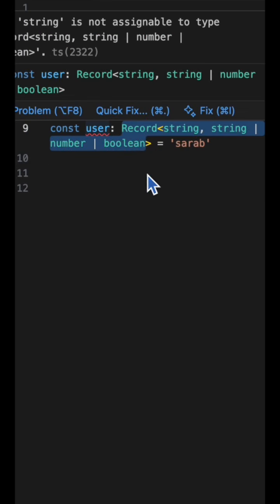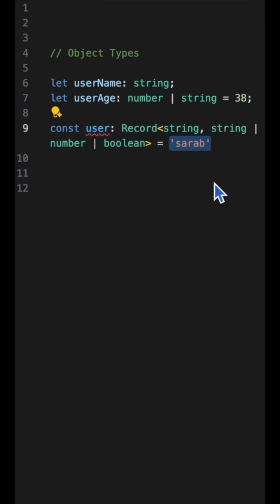Now you see, after adding this Record, this is throwing an error that string is not assignable to type Record. So now you cannot assign a string, you have to make it an object, and this is acceptable because you don't know what is going to be in there.